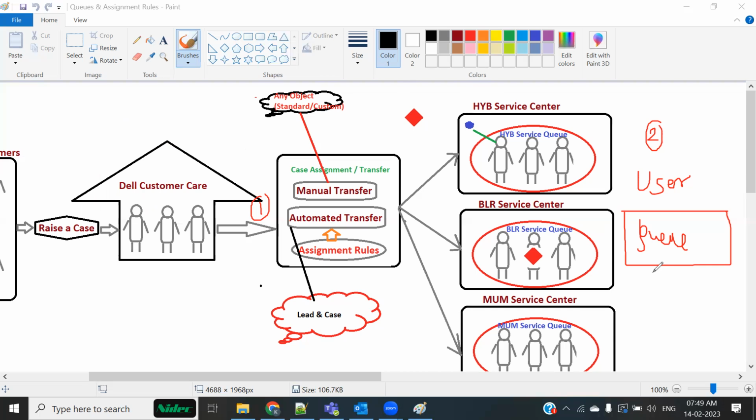Queue is also a public group. All right. Queue is also a group of Salesforce users. Public group is also the same thing, but they are being used in a different context. Public group is used for something else, queues are used for something else. See, what is common between queues and public groups is that both of them are a collection of Salesforce users. Public group is a collection of Salesforce users. Queue is also a collection of Salesforce users.